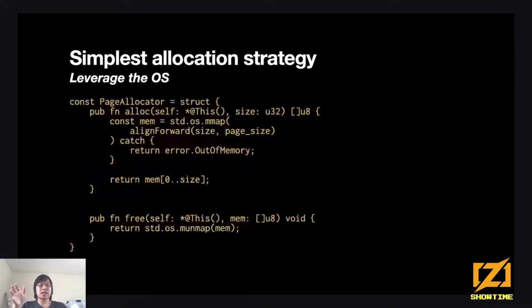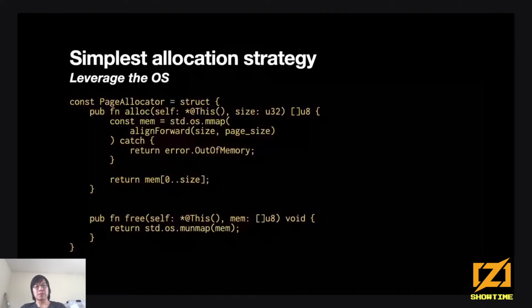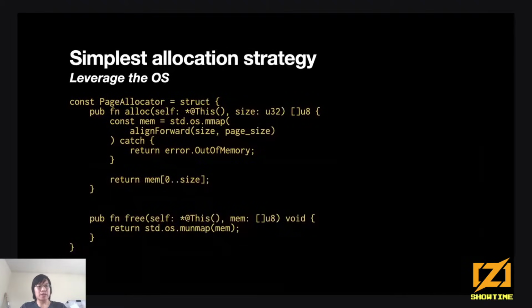standard library. It's a bit more complicated than that, but this is the meat that I want to focus on. In an allocation, we'll just go ahead and request memory from the operating system. In a POSIX system, that's memory map, or mmap. And upon freeing it, we just call memory unmap. And this is very simple and almost trivial.